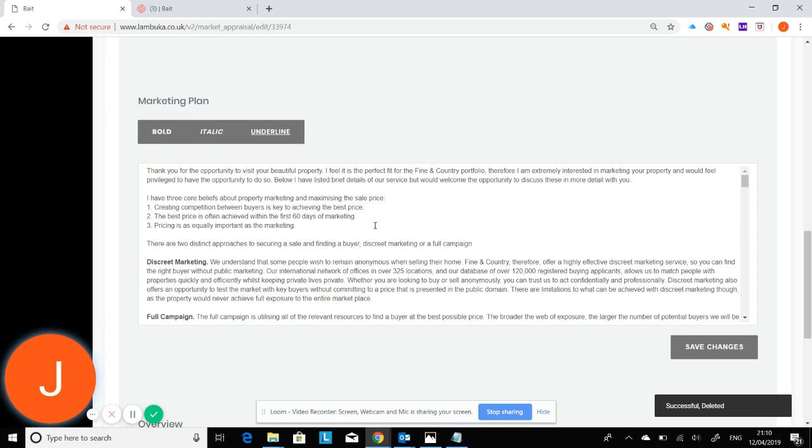Then below that, this is the important part. This is the marketing plan. Now, before on Vibra, we had 2 sections. We had the post appraisal or the market appraisal, and then the bespoke marketing plan. Those 2 documents are now merged back into one field.